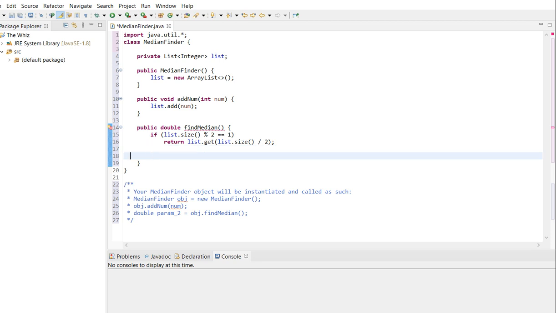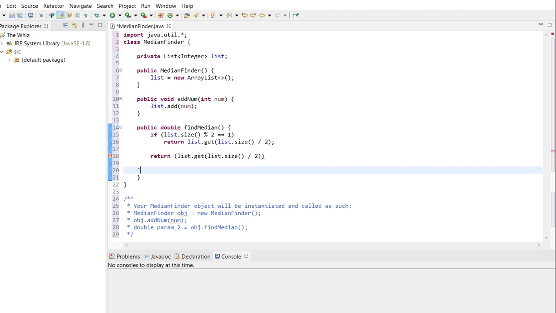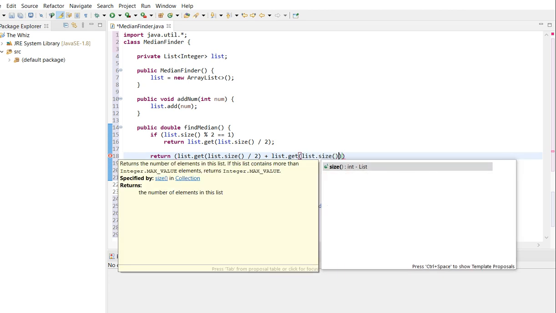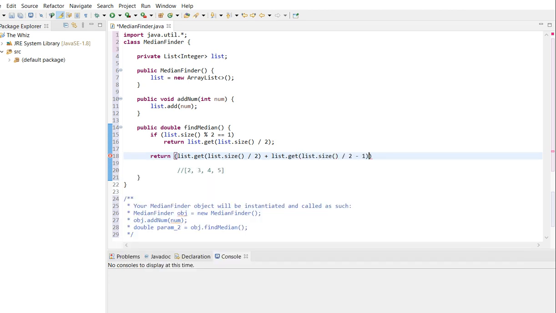And then else, we return list.get(list.size divided by 2), and looking at an array 2, 3, 4, 5, the length is 4, divided by 2, you get this element. So that means you also want to get list.size divided by 2 minus 1, and then you divide by 2.